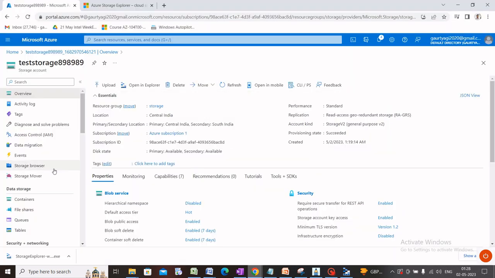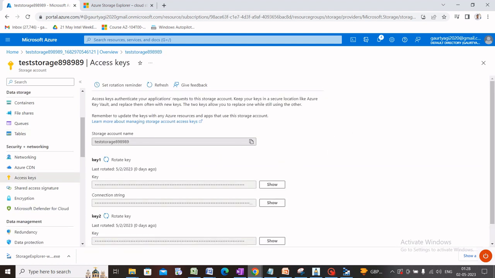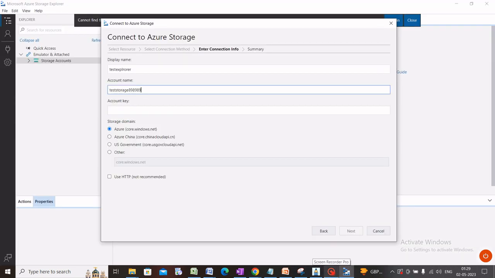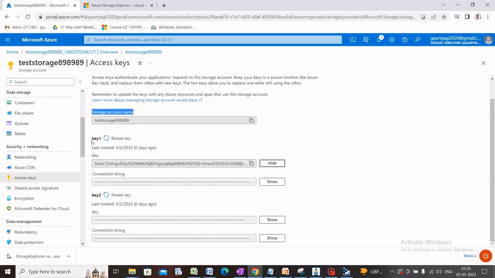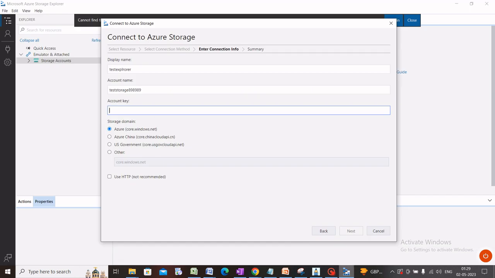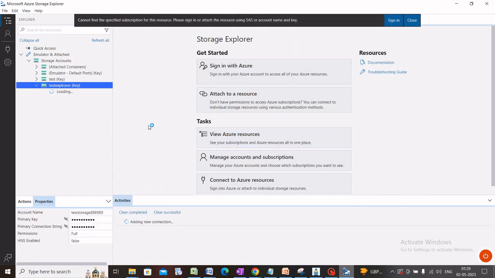So we need to go to our storage again. Here we can see that we have the access keys option. This is our storage account name. We need to copy it and go back to the Explorer. Okay, now we require the account key. Let me go back again. So you can see that we have key1, key2. Whichever you want, you can use. Just copy the key and go back here. Let me paste the key. We will go with core.windows.net. Tap on next and connect.